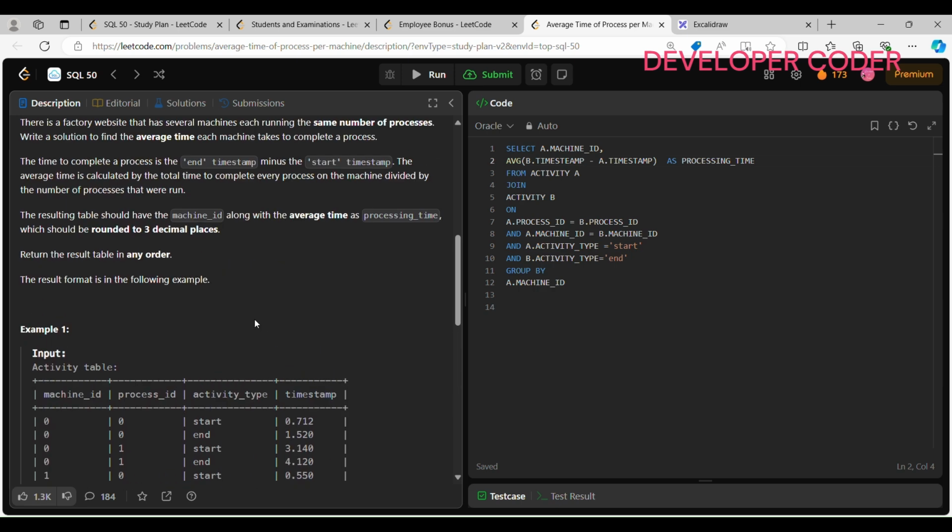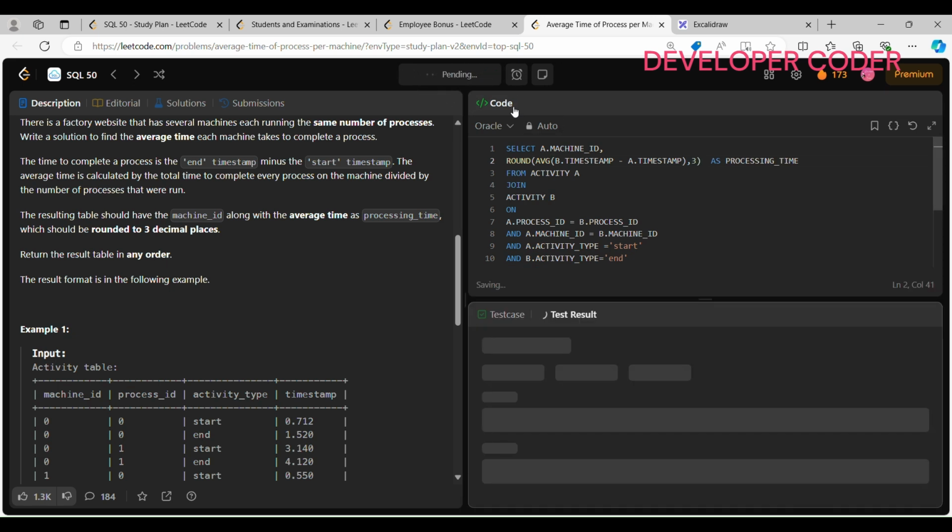But here one more thing is given to us, that the resulting table should have the machine ID along with the average time as processing time, which should be rounded to 3 decimal places. So what I'm going to do here, I'm just going to write the round function, so round up to 3 decimal points. So here I'm going to write comma 3. Okay, that's it. Now let's run the code and see.